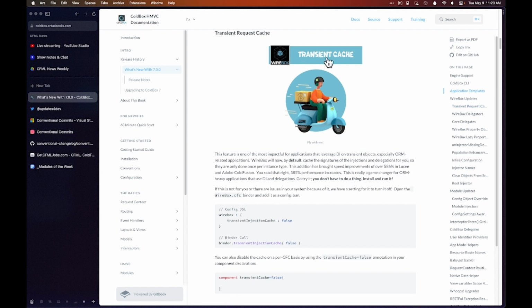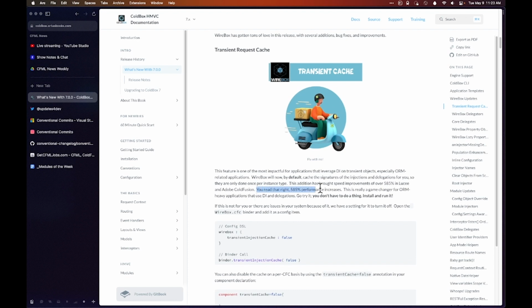So my first one is this Transient Request Cache. And this is a fancy way of saying we've sped up getting lots of the same transient entities. Transient meaning they hold state. You need multiple of them. There's not just one, which would be a singleton for your whole application. You can read it right here. 585% performance increase, and you don't have to do anything to your code. So that one's going to be great, especially those of you that use CPORM or Quick. This applies 100% to that. That's going to be awesome.